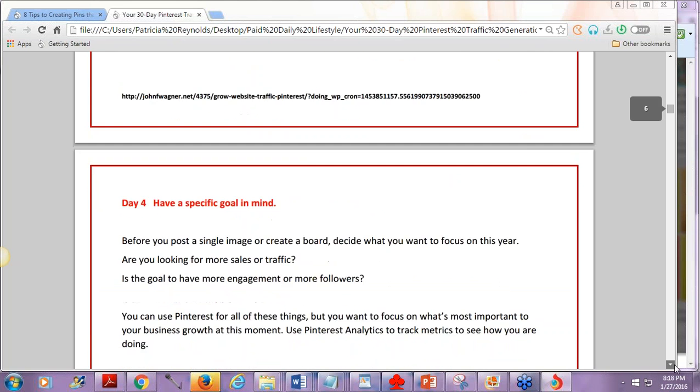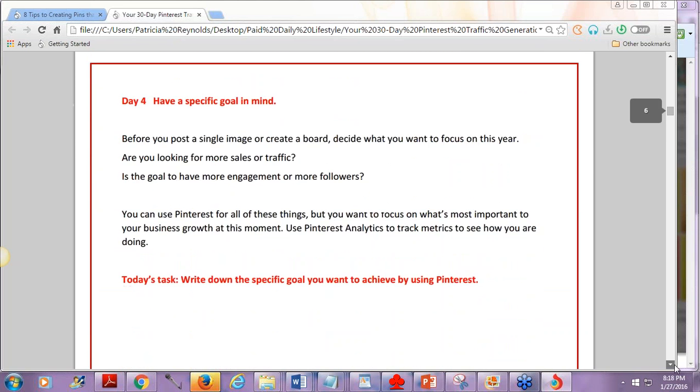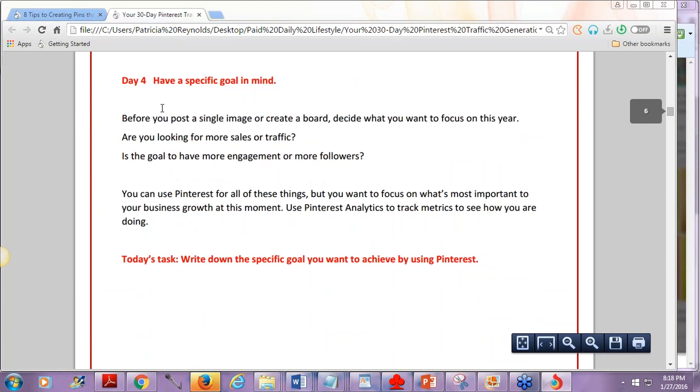Day 4, he suggests that you have a specific goal in mind. Now, I don't know that I would want to wait until day 4 to do this, because what we all should be doing is identifying what is the purpose of our going to Pinterest. What are we trying to accomplish by being there? Are you looking to get sales? Are you looking to create traffic? Are you looking just to put a collection of beautiful pictures there?